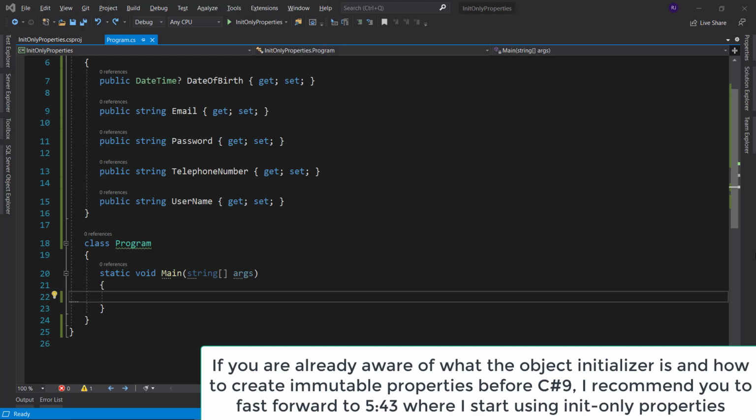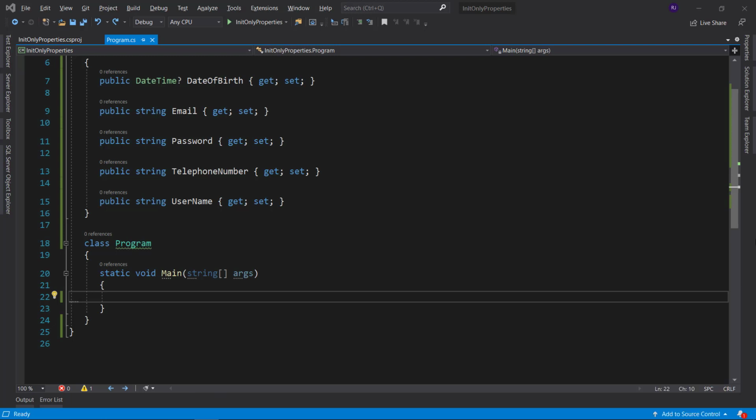Hey guys, in this video I will talk to you about Init Only properties which were introduced in C#9. Init Only properties make it possible to create immutable properties using the object initializer.